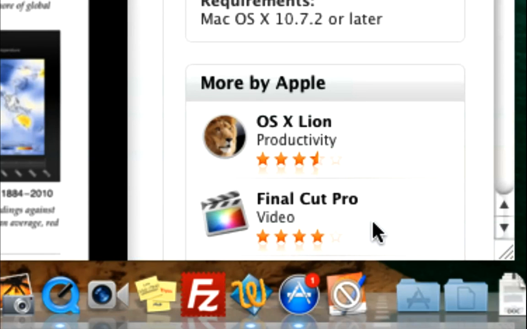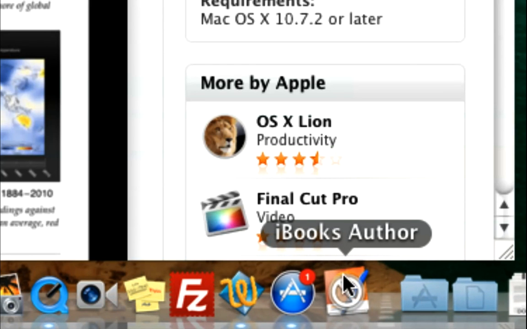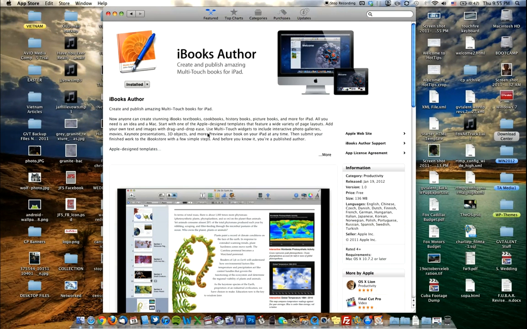Okay, and we're all said and done. The app is now downloaded. You'll see there's a little circle with a line over it. Don't open this yet. Don't click it. Don't open it yet. There's two things we need to do before you can do that.